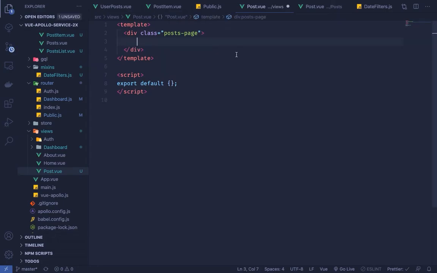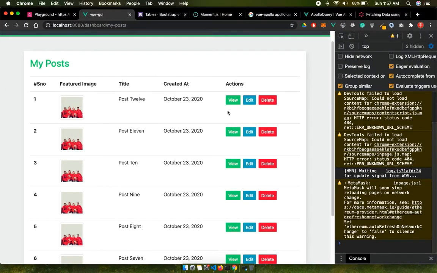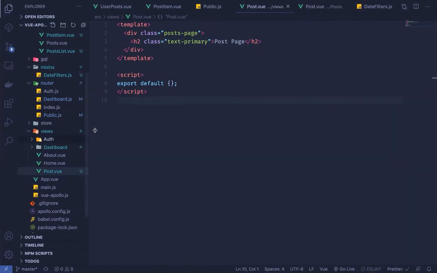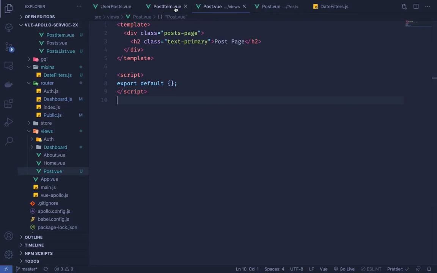and now, in order to access it, let me quickly show what we can do. H2 with a text primary, and let me name it post page for now. Let's save it. Currently we have access only through the URL, but if you want to access it through these buttons, let me save it, let me close that, we don't need that anymore.